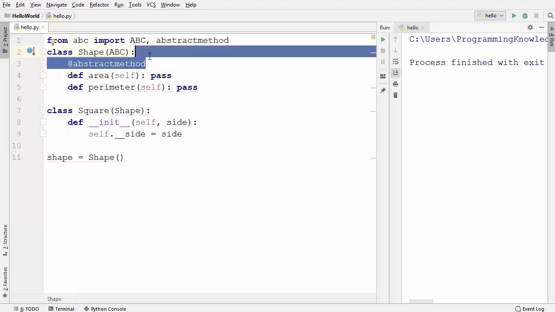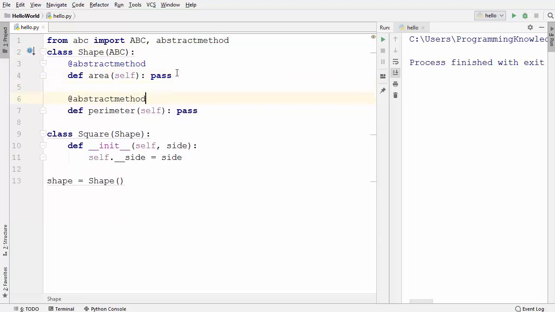And let me use this abstract method decorator on top of this perimeter method also. So what this abstract method decorator does is it makes these two methods abstract. And what is an abstract method? An abstract method is a method which you must implement in the subclass.